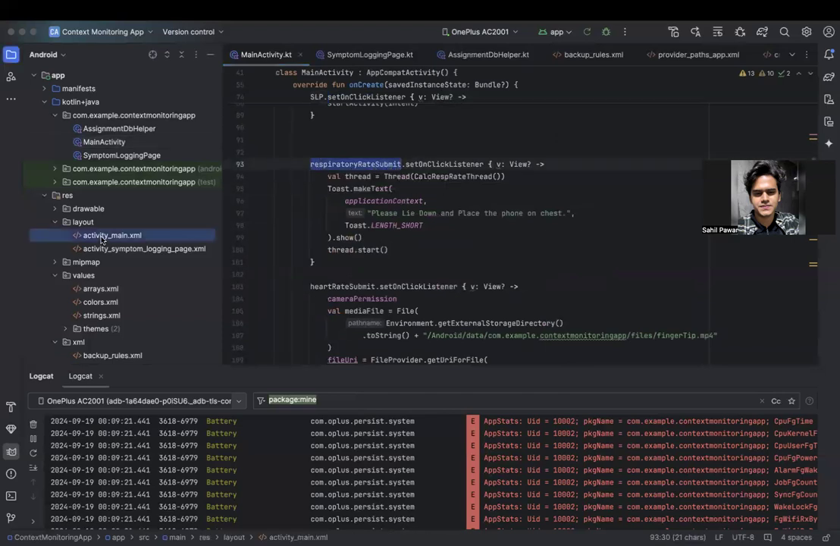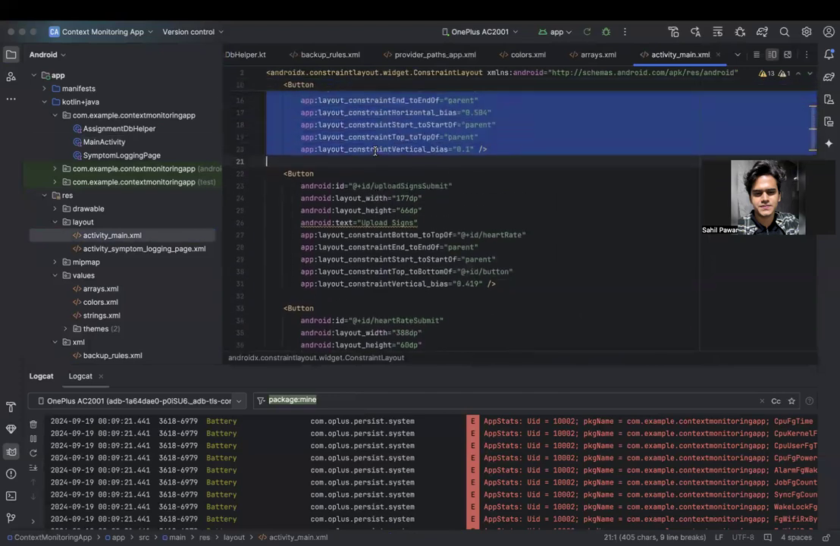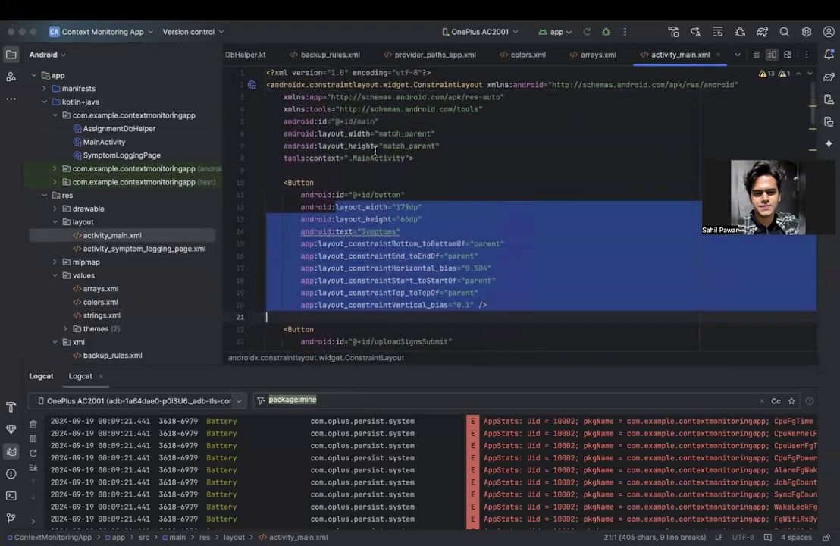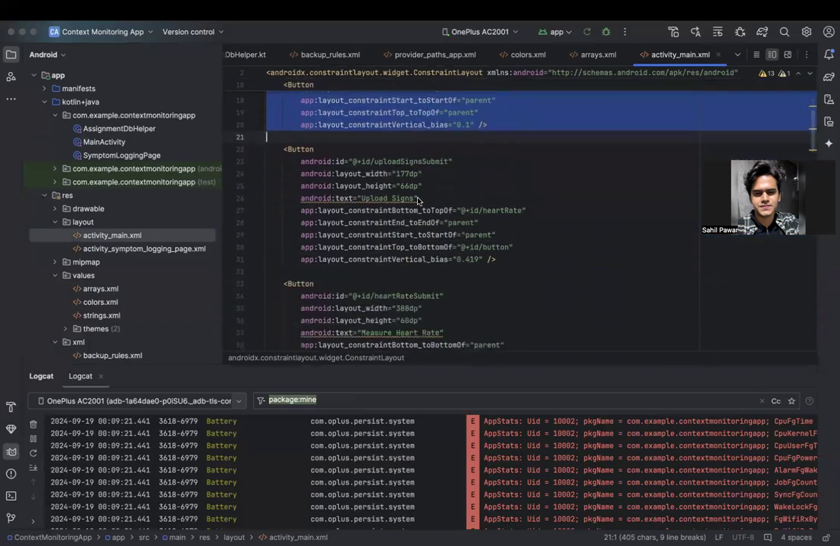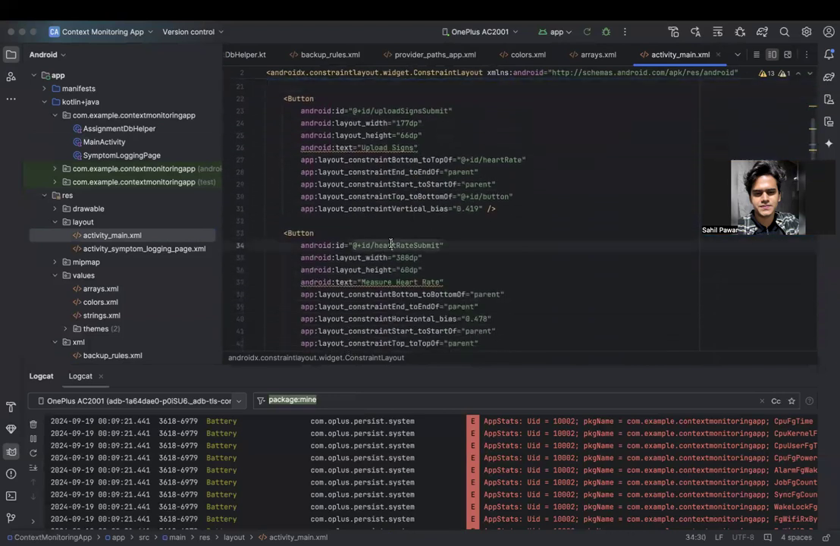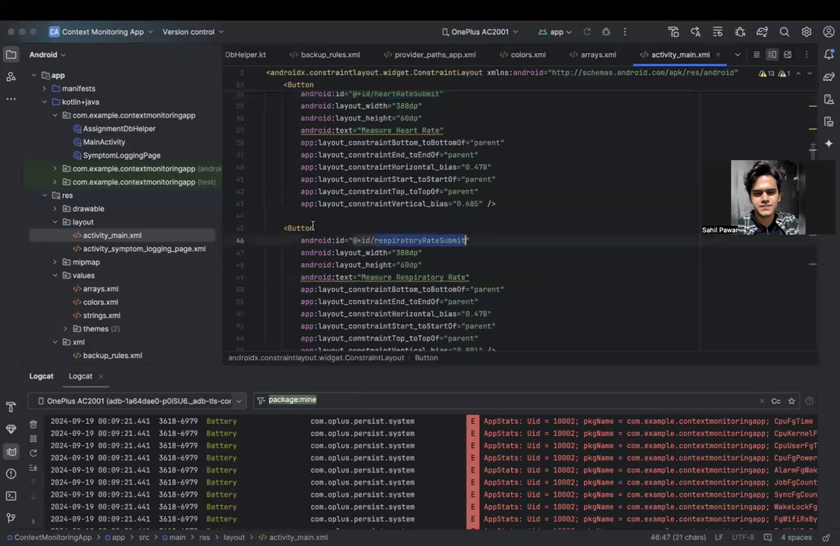If you see in the activity main, we have this respiratory submit. Where is it? Respiratory button. Yeah, heart rate submit, respiratory submit. So these are all buttons.